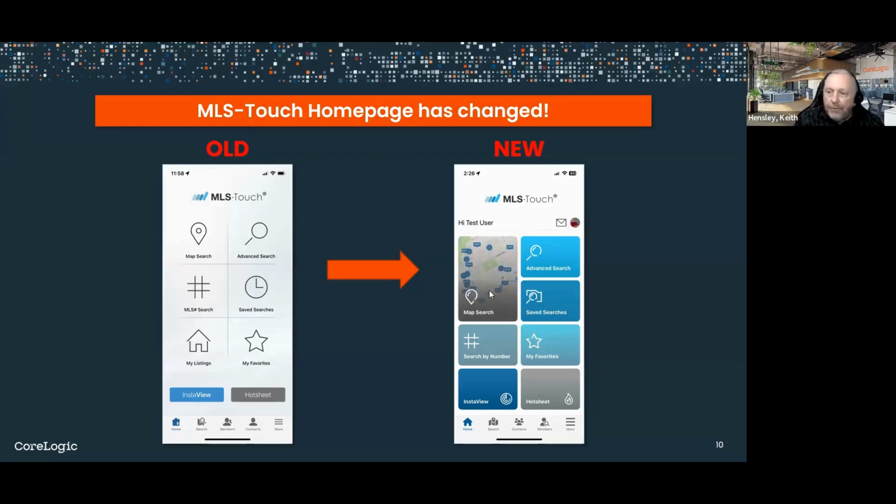After that, you see map search. You've got advanced search, save search, favorites, hot sheet, Insta View, and search by number, the MLS number search. So you've got everything that you had before, except for one thing you might notice is missing.